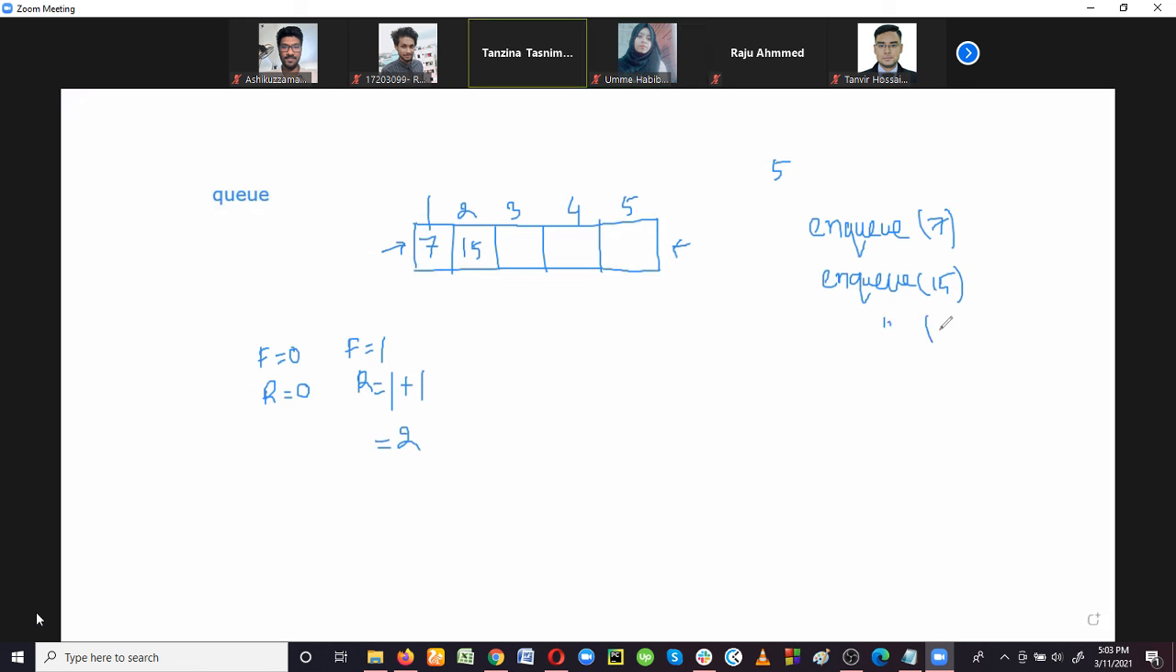After that, if we want to insert another data element such as 18, I will insert it in the next memory location. Just again increase the value of rear by 1, then this will be the value of the rear pointer, right? So in this location we can insert 18. So this is the enqueue operation. Insertion can be done on which end? On the rear end.